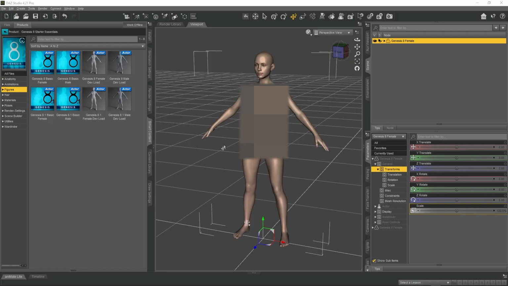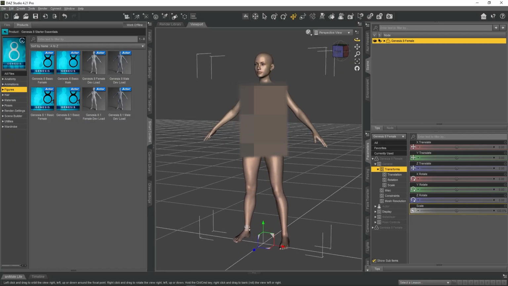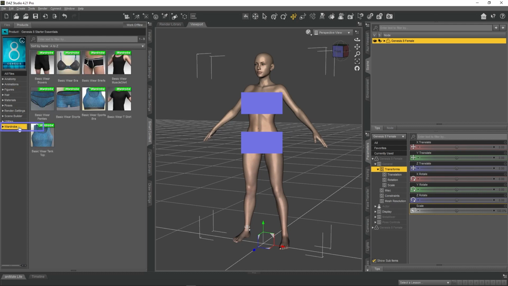So let's put some clothes on this scale before we get in trouble. You should still have the Genesis 8 Assets pack open, and we're going to move down the list from figures down to wardrobe. There's not a ton to choose from here. I'm just choosing the underwear so that we can see most of the anatomy and get a good reference. Make sure you have your model selected in the Scene tab on the right before you start clicking on any clothes to dress the character.